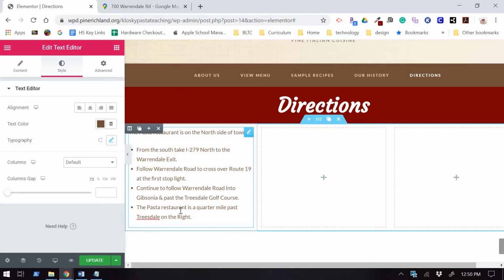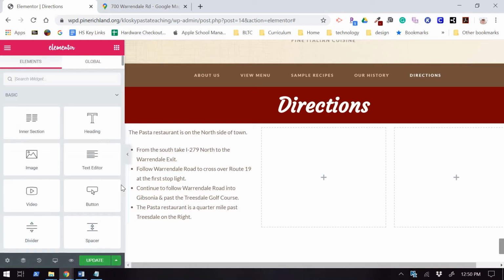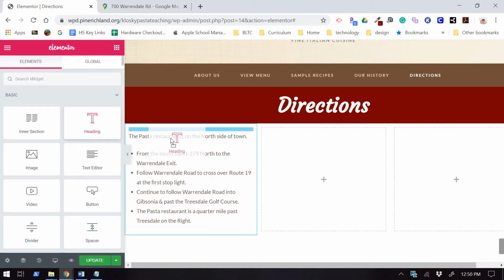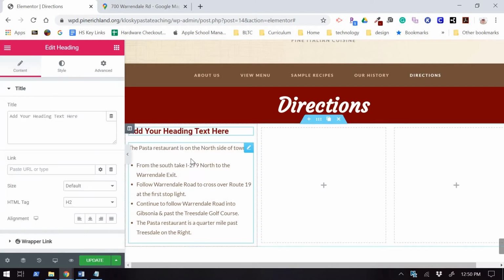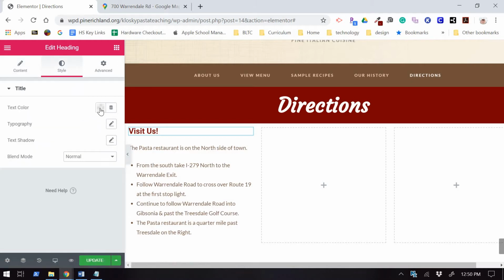It would be nice to have a little prompt at the beginning here that tells us to visit the restaurant. So what I'm going to do is go back to my Elementor widgets, grab a heading. I'm going to pop it right on top of this text. I'm going to type in here, visit us, exclamation point. Let's add some style. For text color, looks good.